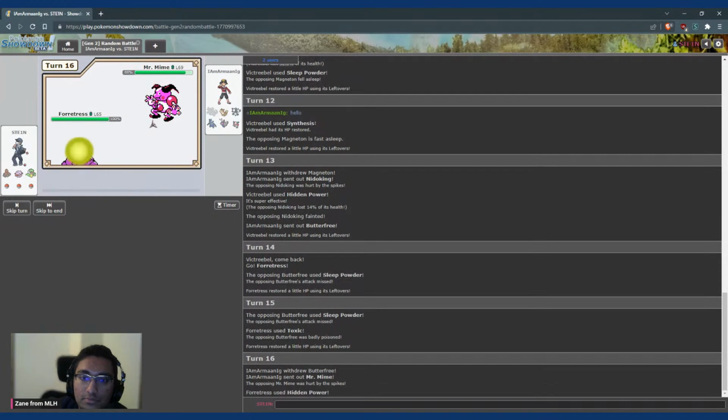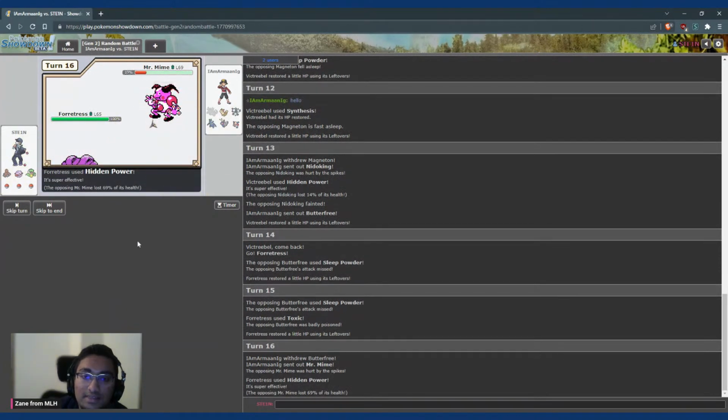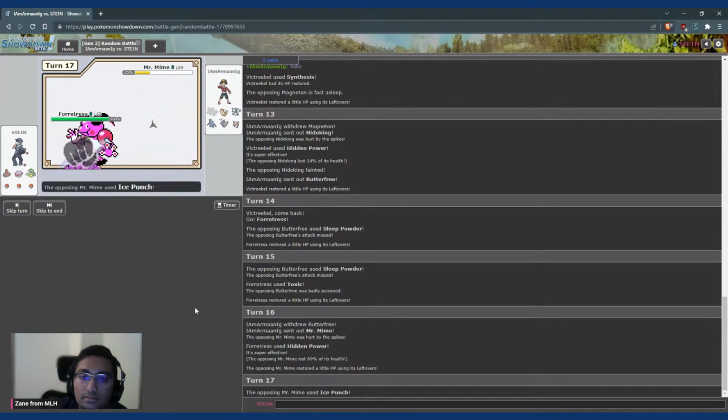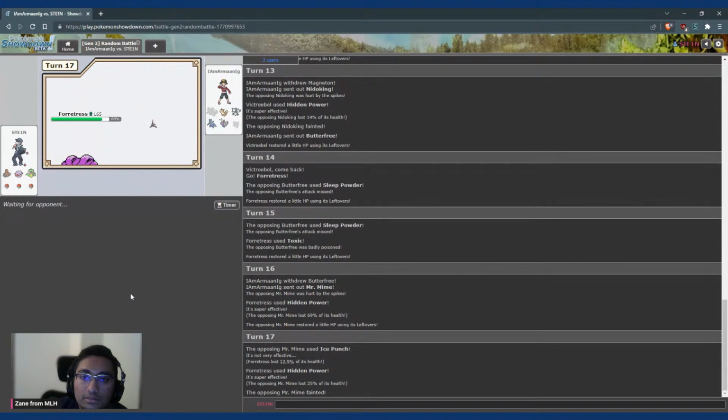Okay, they swapped to Mr. Mime, which isn't great because I have Hidden Power Bug. Go for Ice Punch. Nice. HP Bug takes it out.